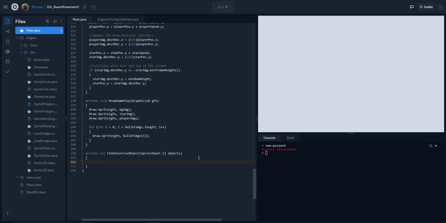So it should just be a for loop. So for int i is equal to 0, such that i is less than our objects dot length, same loop that we've been doing the whole time, i++. Now a simple if statement that just says if objects at i dot get visibility.